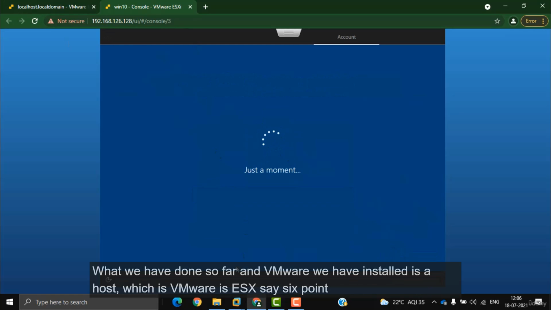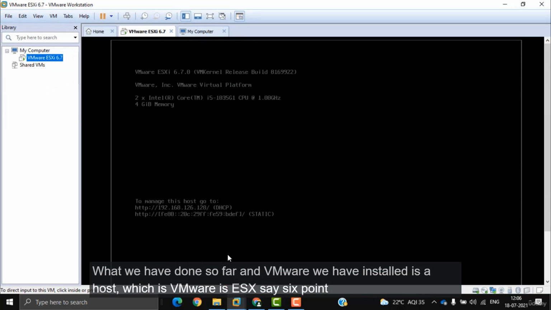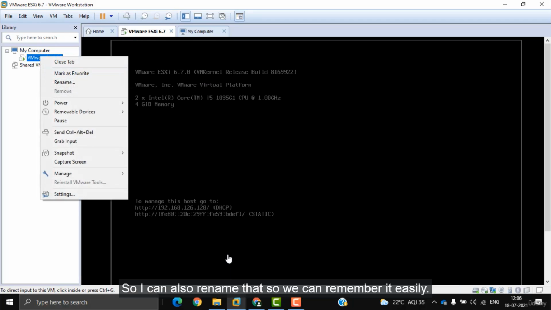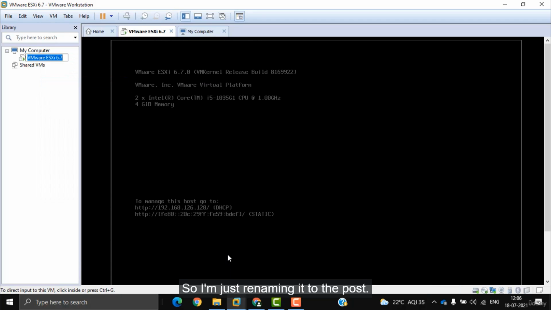What we have done so far, in VMware, we have installed a host, which is VMware ESXi 6.7. Inside this host, we have installed an operating system, which is Windows 10. I can also rename that so we can remember it easily. So I'm just renaming it to host 1.